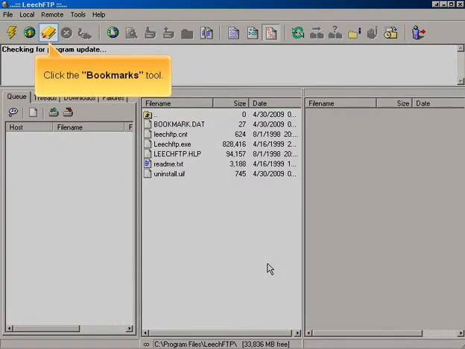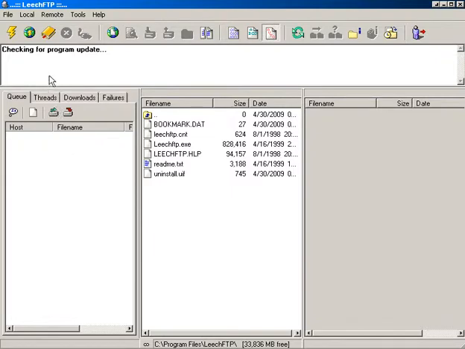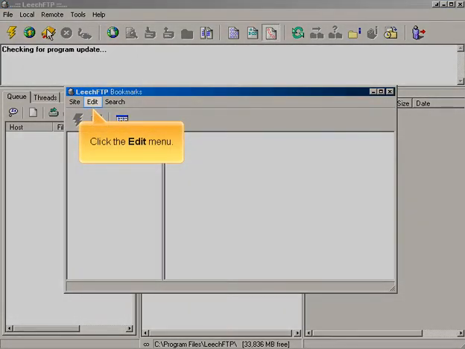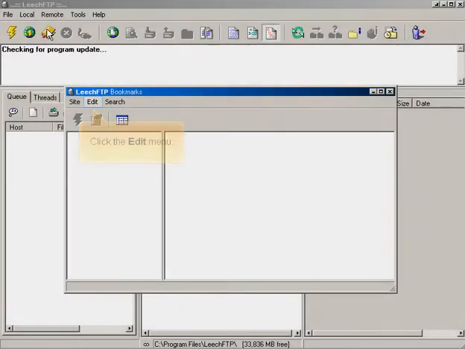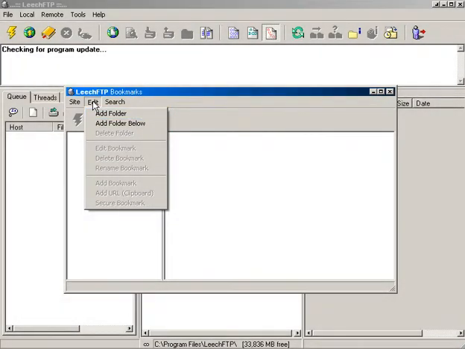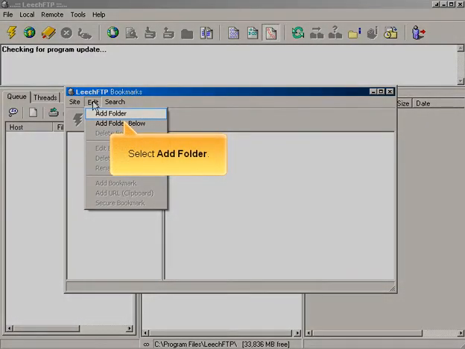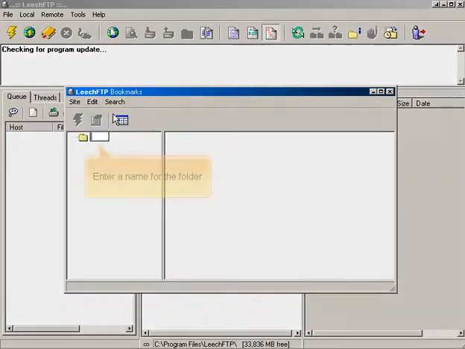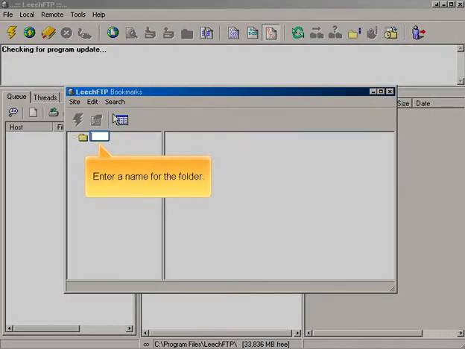Click the Bookmarks tool. Click the Edit menu. LeechFTP requires you to create a folder for your bookmarks before you can add them. Select Add Folder. Enter a name for the folder.